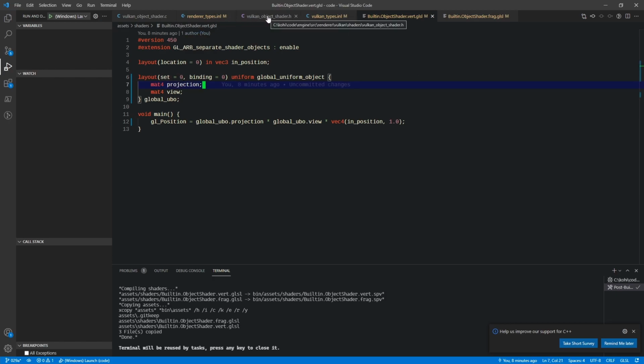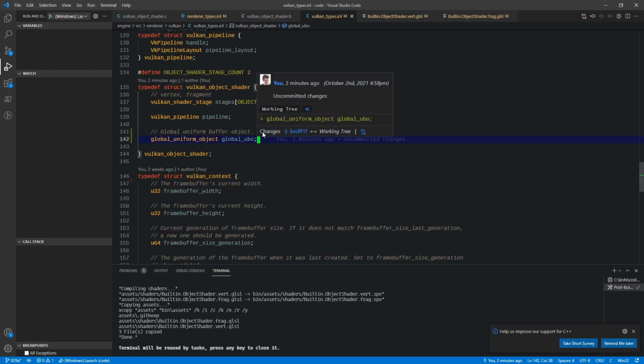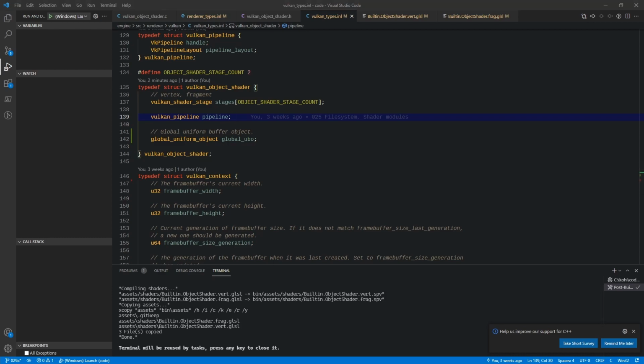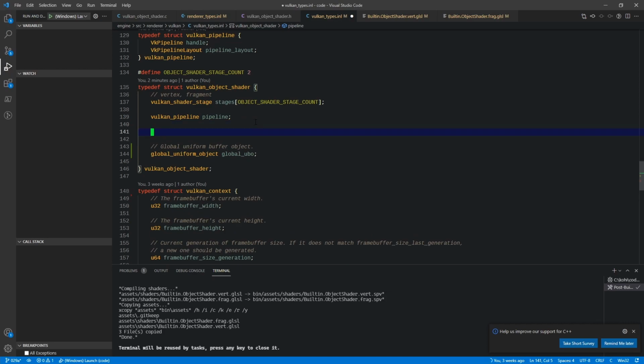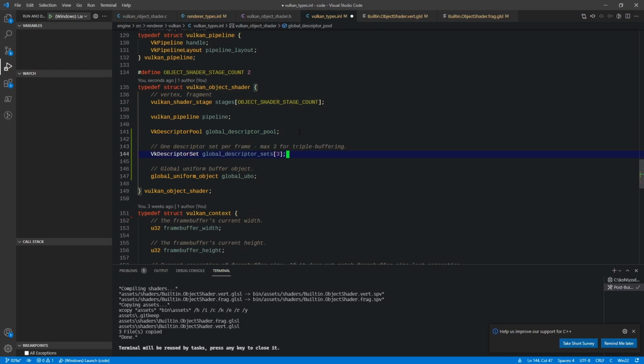So if we go back here to Vulkan types, we need to create a couple of things here. So we need, first off, a descriptor pool, which I'm going to call for now a global descriptor pool, because that's pretty much what it is, right? It's for our global descriptor sets, right? And we'll also go ahead and create an array of 3 descriptor sets called global descriptor sets. And as you can see here, we have 1 descriptor set per frame, a max of 3 for triple buffering.